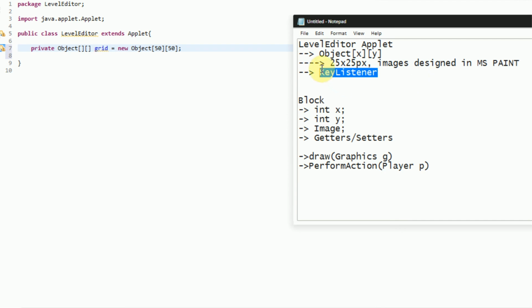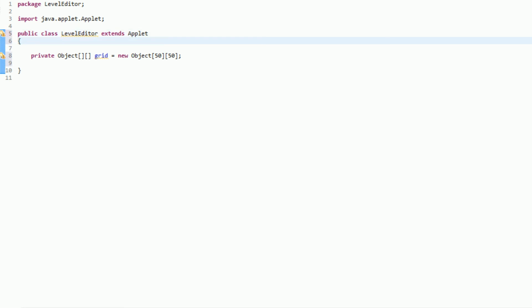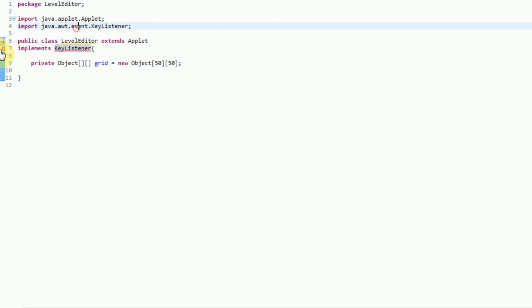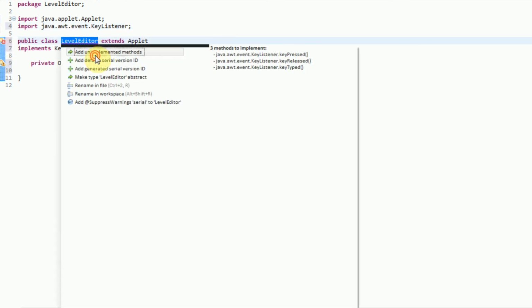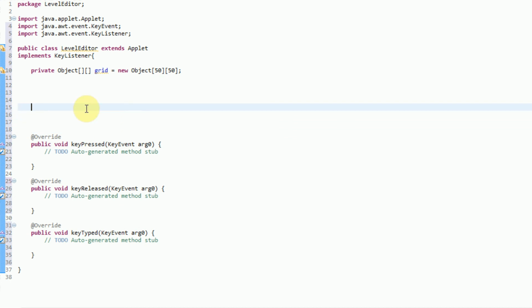We also need to set up our level editor so it's a key listener. Now, a key listener is the class that actually allows us to detect if a key is pressed on the keyboard. So we can simply make our class a key listener by saying implements KeyListener. And then it's going to have us import it and add unimplemented methods. So once we do that, we're going to get 3 methods that we don't want right now, but we could want them in the future.